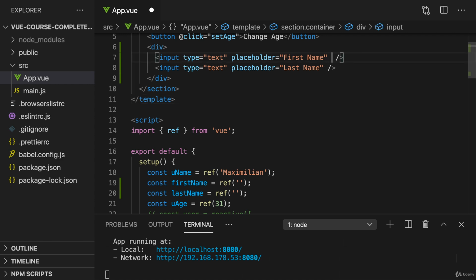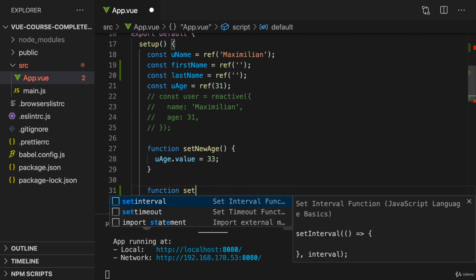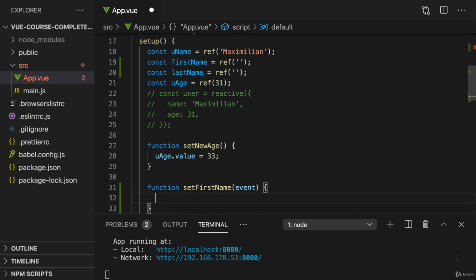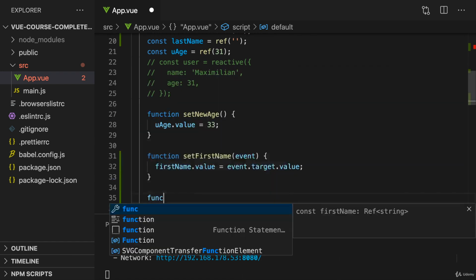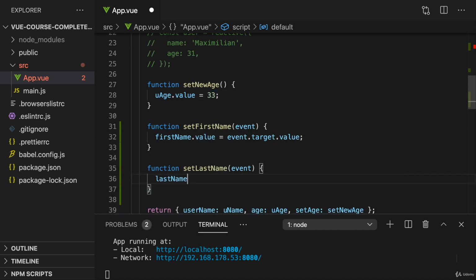For the moment, I'll do it manually by listening to @input, so by listening to the input event. Now I want to trigger some code whenever this event occurs, and therefore I'll add a new function, setFirstName, where I get the default event object, and where I then want to set firstName.value, so the value of the first name ref, equal to event.target.value. And do the same for the last name, setLastName, getting the event, and setting lastName.value equal to event.target.value.